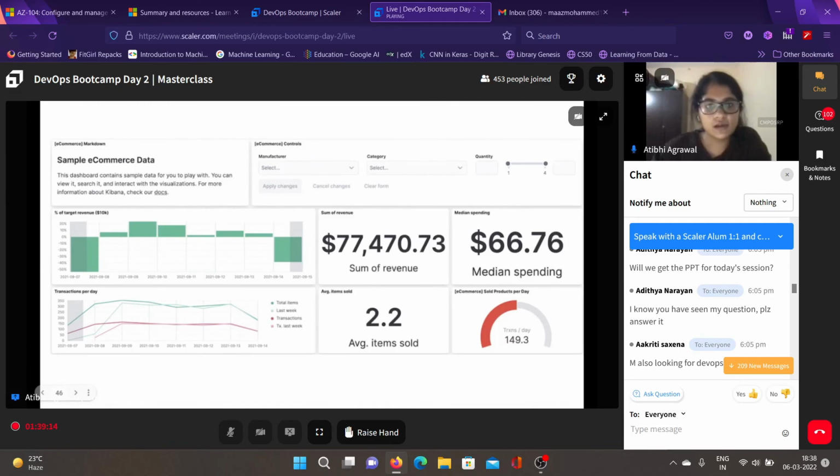So we are logging all this into Elasticsearch, and then Kibana is allowing us to visualize it and get the data. And on the right hand side you can see the median spending, what each customer is spending on this site, what is the average amount of items sold, what is the products per day sold, and the sum of the revenue. So that's about Elasticsearch, Logstash, and Kibana.